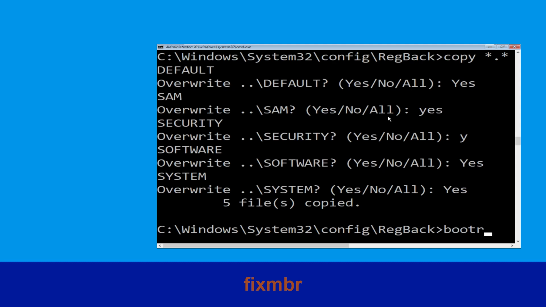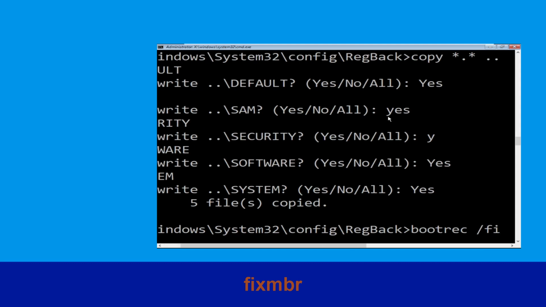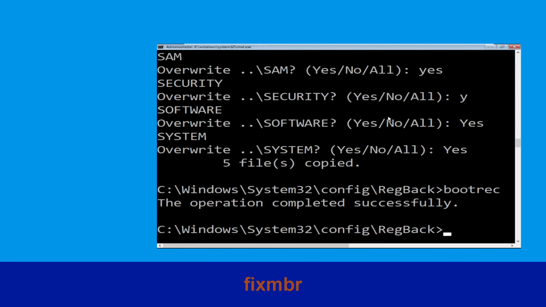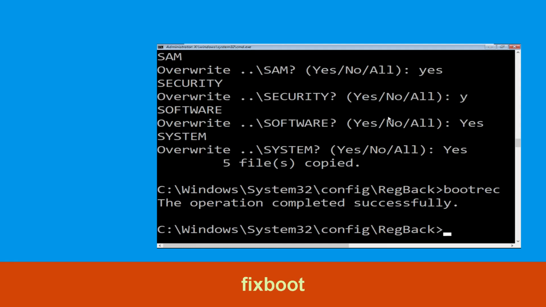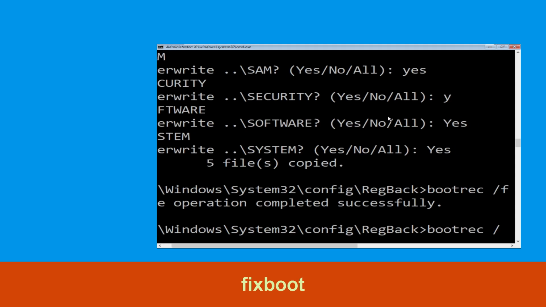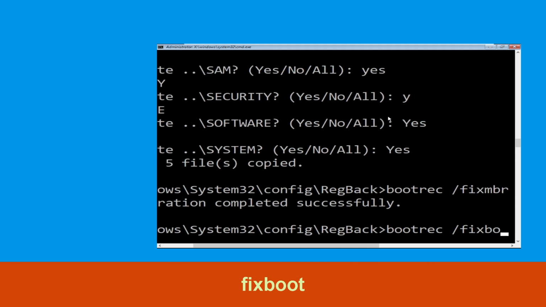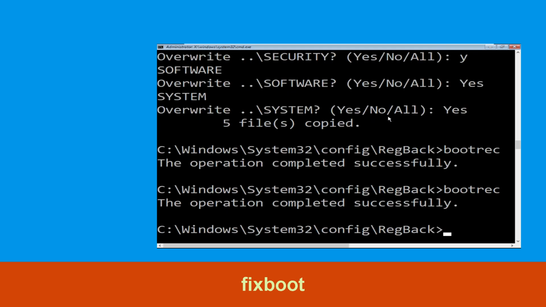Now execute this command. Type bootrec /fixmbr and simply hit enter. Now type in bootrec /fixboot and simply hit enter to execute the command.